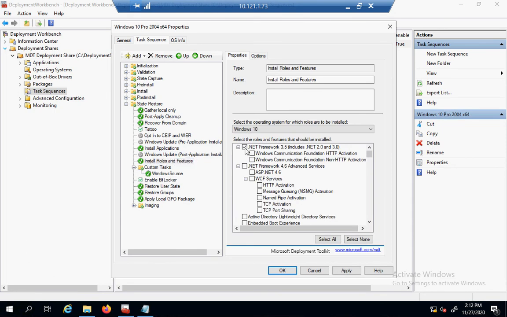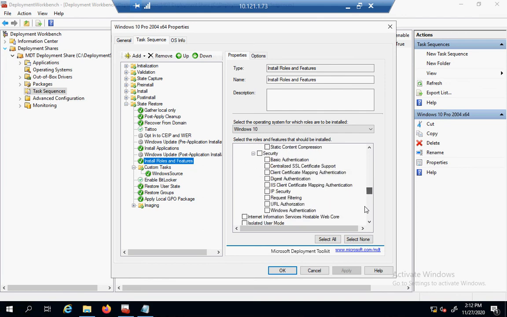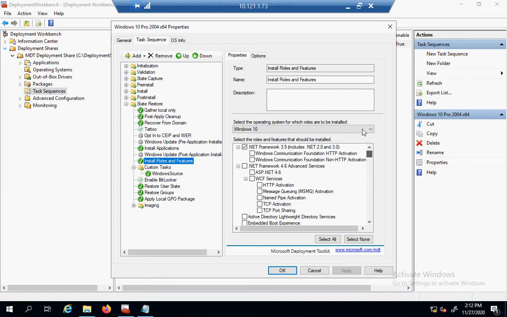So install roles and features, and just do the .NET Framework on the very top. If you want to add other services at this time that are pertinent to whatever you're doing, this is the place to do it. And press OK.